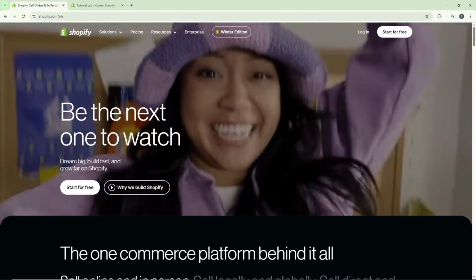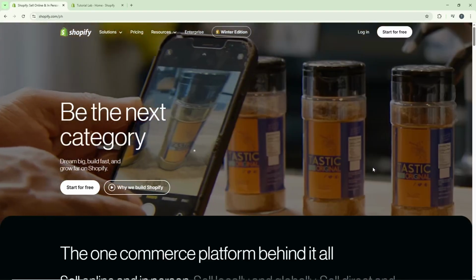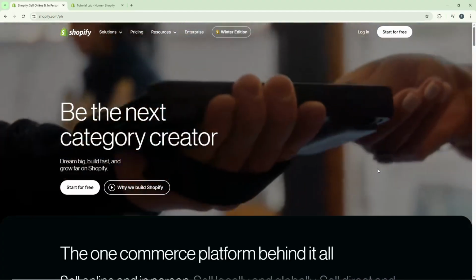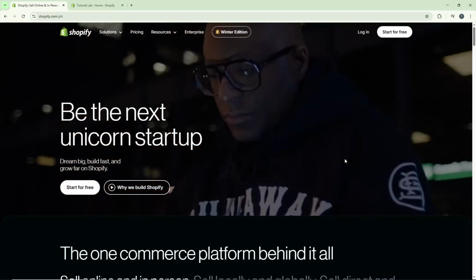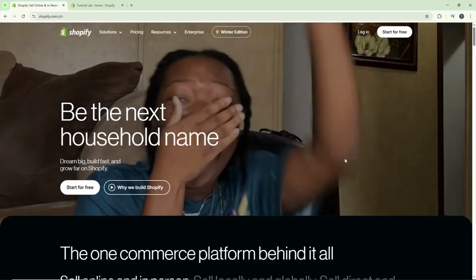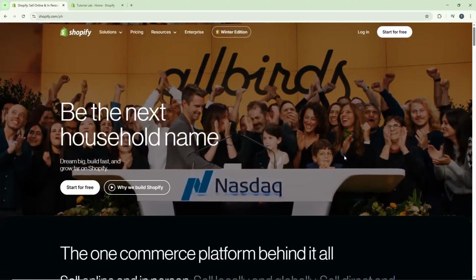Today, I'm going to show you how to set up webhooks on Shopify to automate your store's workflow. Webhooks are incredibly useful because they allow your store to send real-time data to other apps or systems whenever specific events occur, like when a customer completes a purchase or when inventory changes.